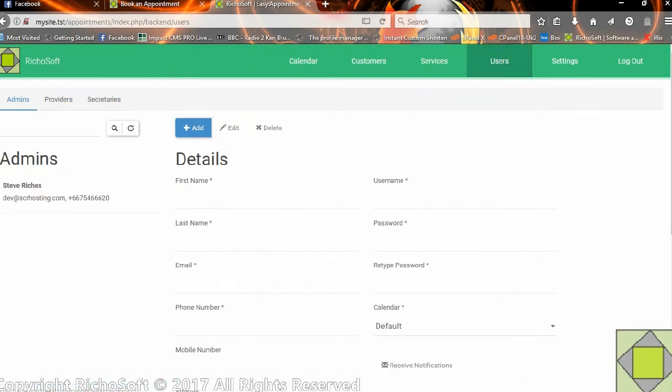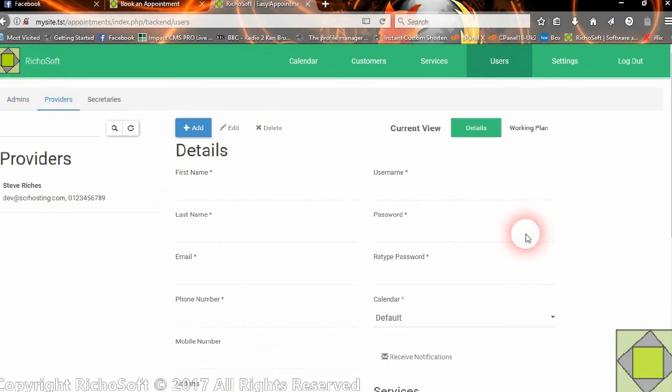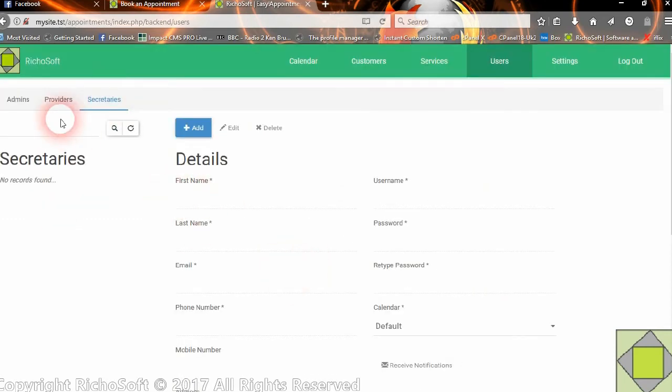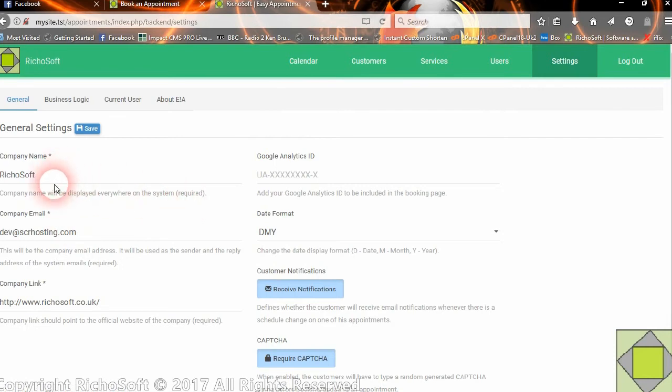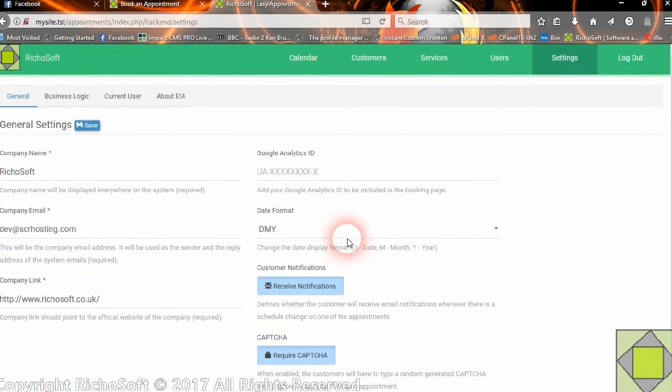Then you can set different users, so you can have different admins, different providers, so for different types of services, and you can have secretaries, so the secretaries can go in and manage the appointments. And then there's the settings for the whole system, and you can set the company name, company email, company link, whether to require a captcha, whether the customer receives notifications by email whenever a schedule changes, the date format, and you can put your Google Analytics in there as well.